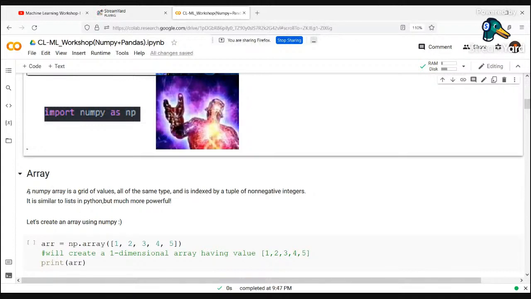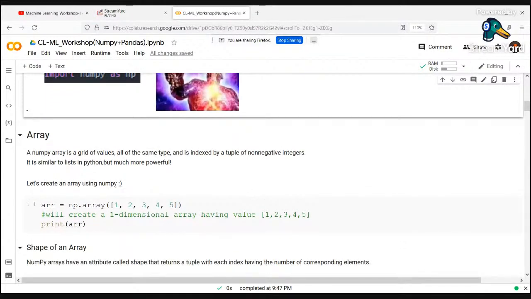So let me give you a formal definition. A NumPy array is a grid of values, all of the same type, and is indexed by a tuple of non-negative integers. So the first and foremost difference between a NumPy array and a list is that a NumPy array should contain values of the same type. As you have seen, in a list we can have values of different data types, but in NumPy arrays we can have values of a single data type. And our NumPy array is very powerful, and we can do a lot of insane operations using NumPy arrays.